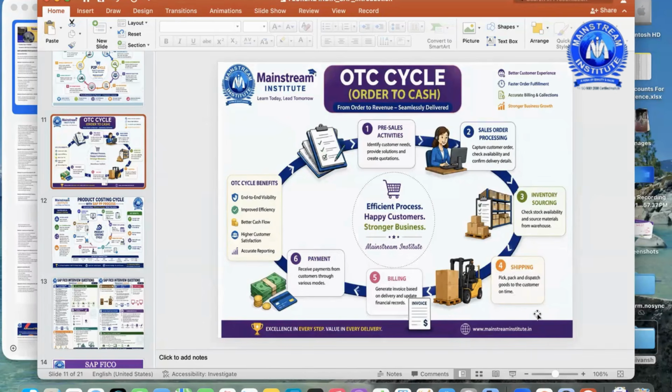Shipment, PGI accounting entry: cost of goods sold account will be debited, inventory finished goods account is credited. Fine. Then after that, customer billing. What's the accounting document generated during customer billing? Very simple one, easy one.